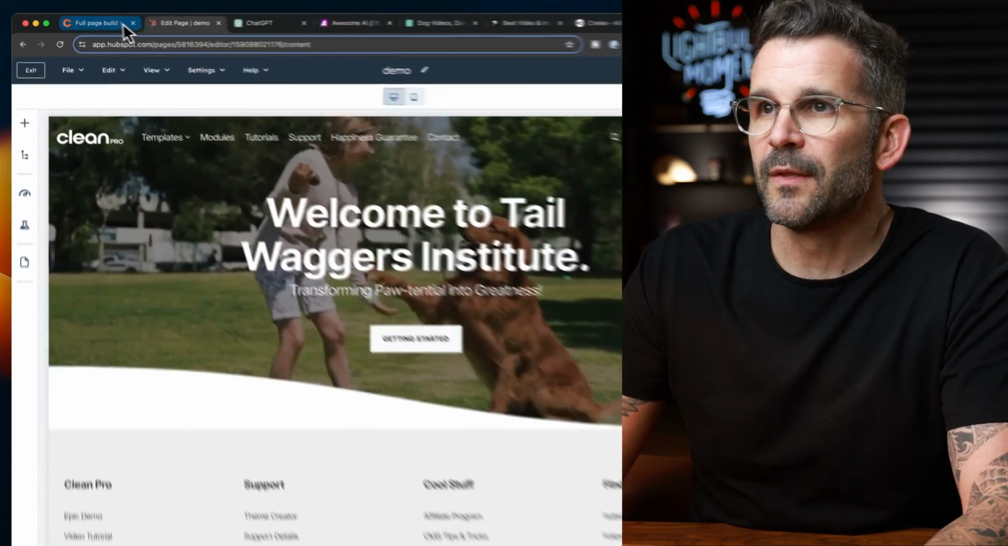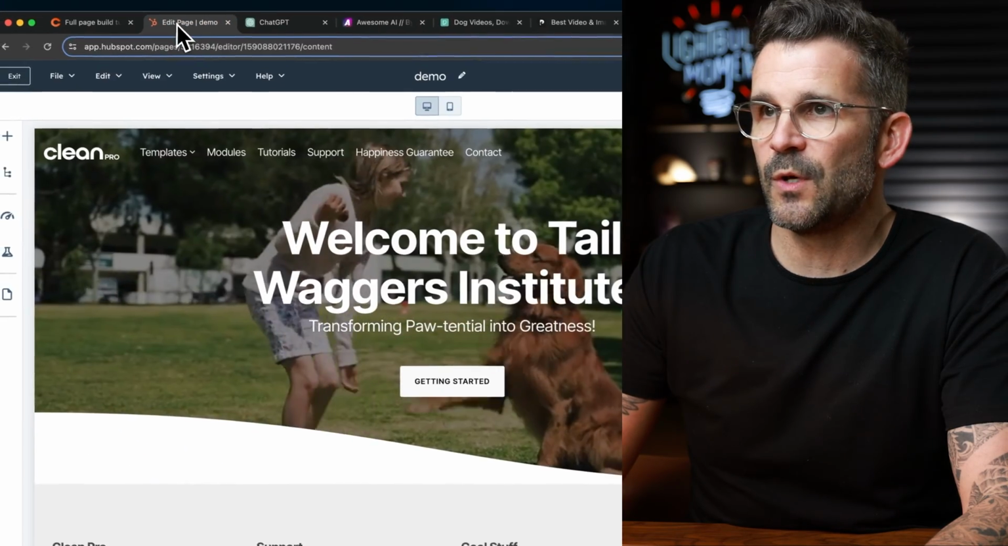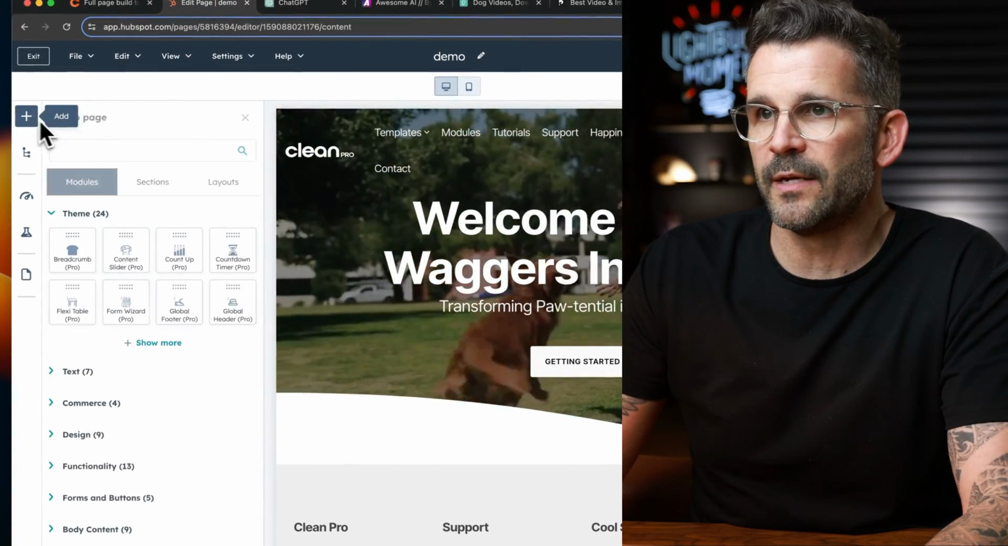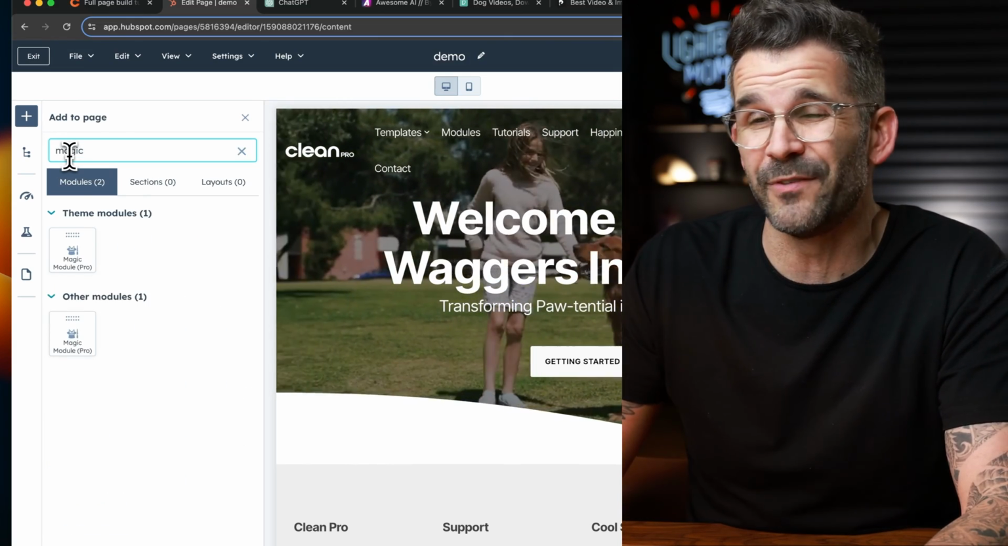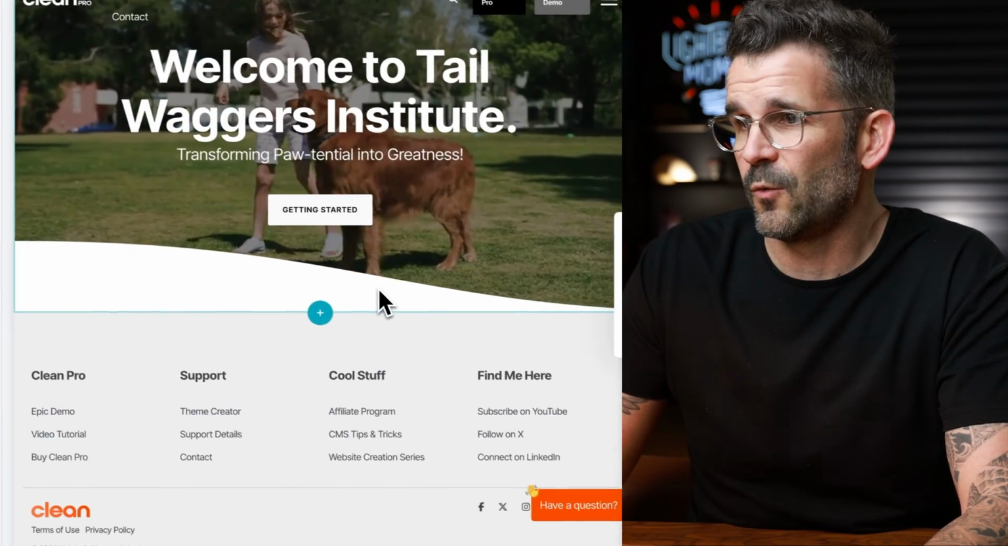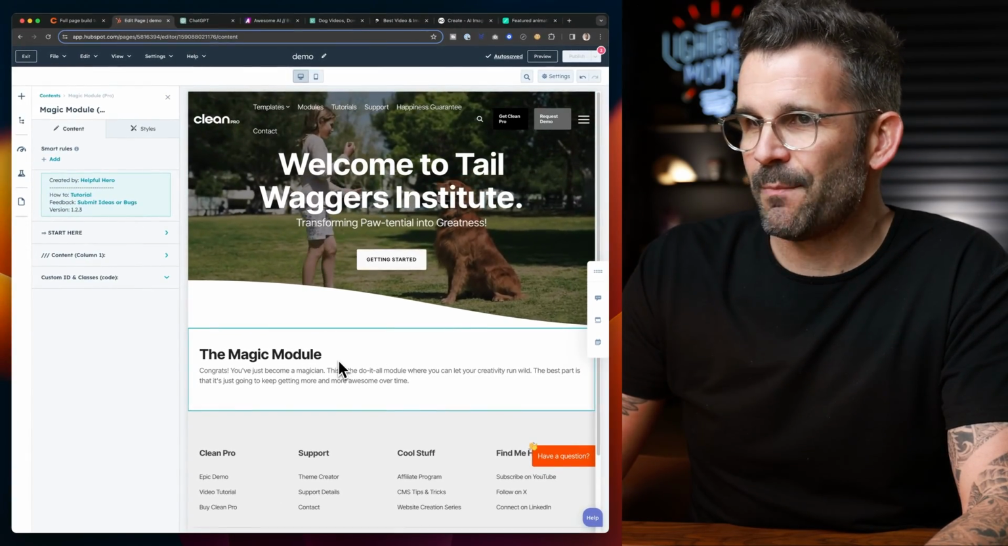Cool, let's keep moving. So we have this little Lottie animation and some text here. What we want to do is go ahead and grab a magic module. You're going to notice I'm going to use the magic module quite a few times in this quick tutorial. Well, somewhat quick. So here's our magic module.